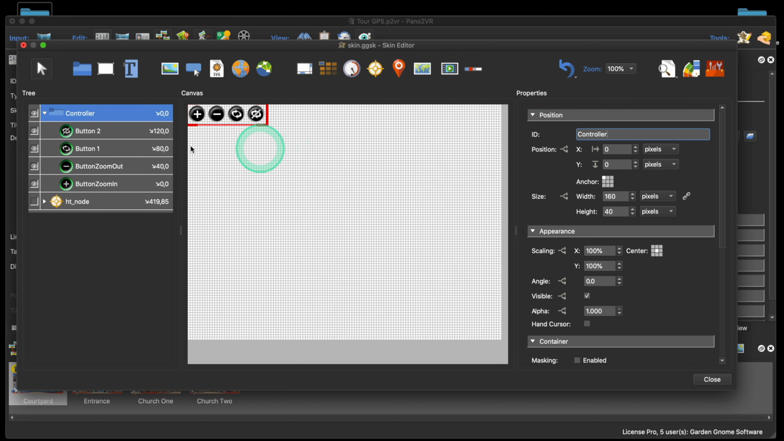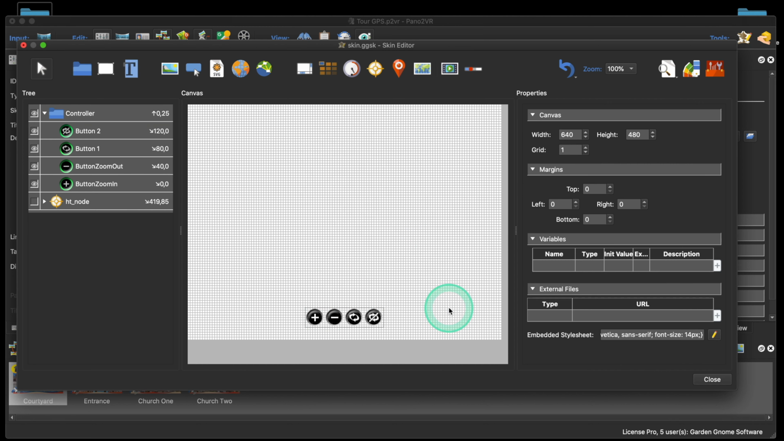All right. Once that's done, because now all these buttons are child elements and the container is the parent, if I now anchor this to the bottom and set it so it's in the middle and say 25 pixels up from the bottom, all of the buttons are there.